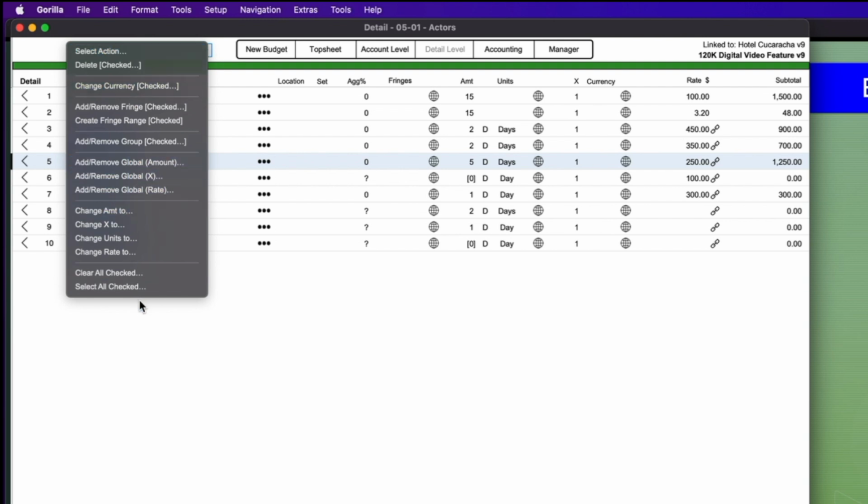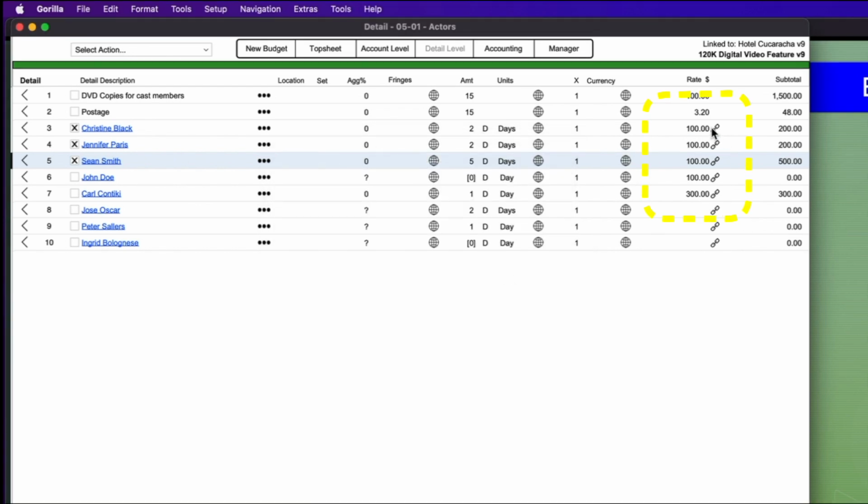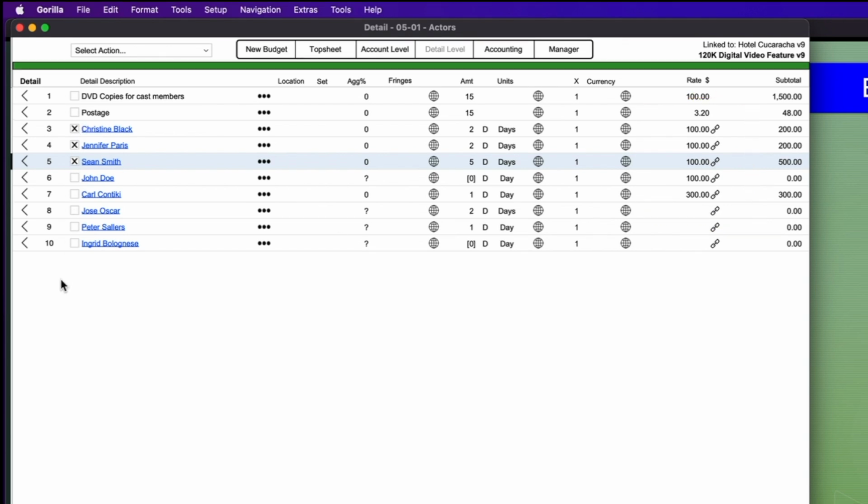I'm going to select the Change Rate To option. Now I'm going to simply enter 100 for $100 and click OK. And what that's going to do is change the rate to each one of these actors to 100. Now, if I have 5 items, 10 items, 20 items checked, it would do the same to all the items in just one click. Because the amount is different for these items, you can see here that this is 2, 2, and 5. That is why the subtotal differs.